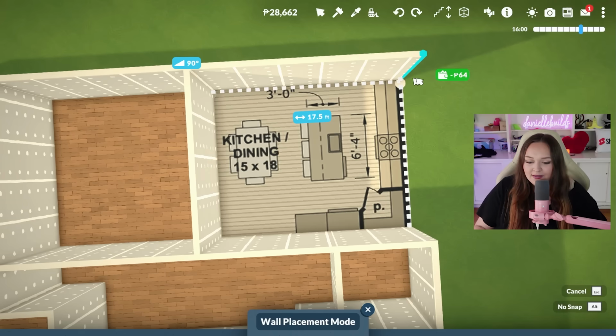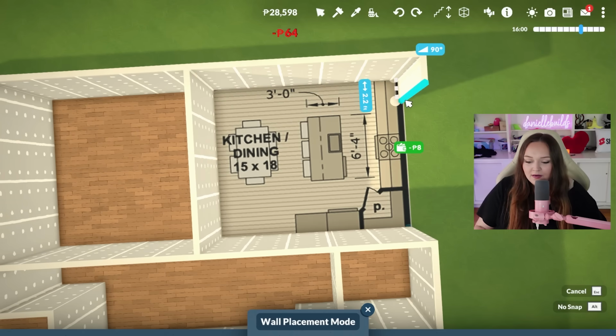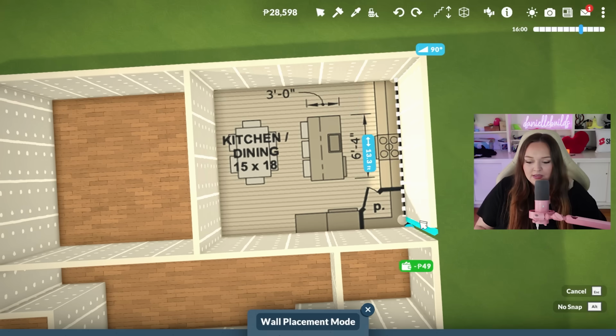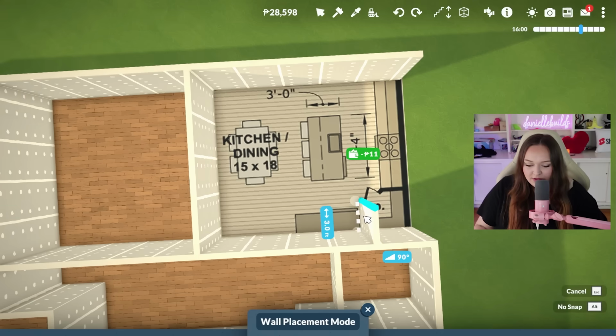So yeah, let's go ahead and click right here. This is supposed to be 15 and it's 14.5. So I was half a foot off. I just realized there's a little pantry right here. So let's do that real quick.